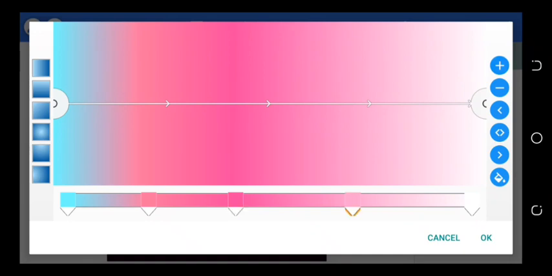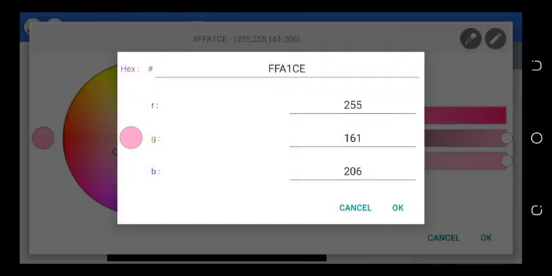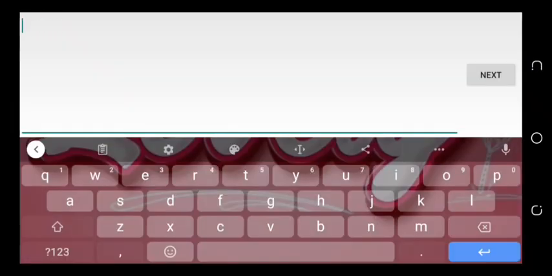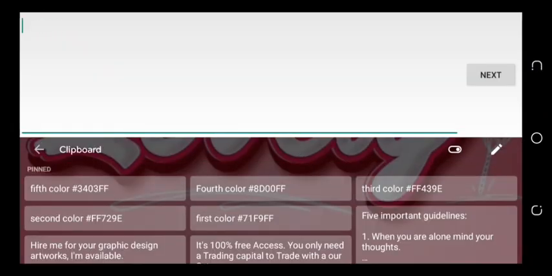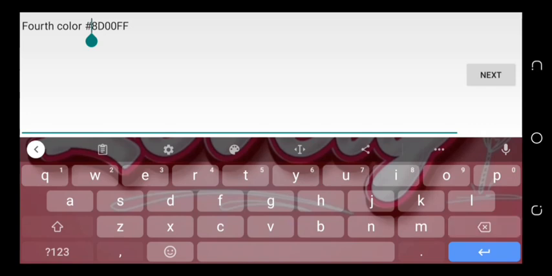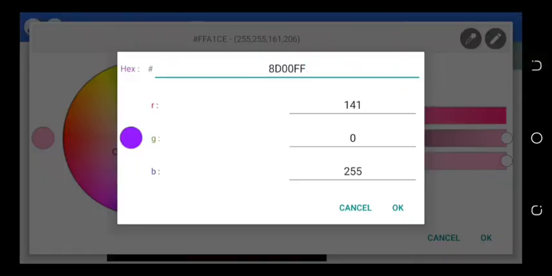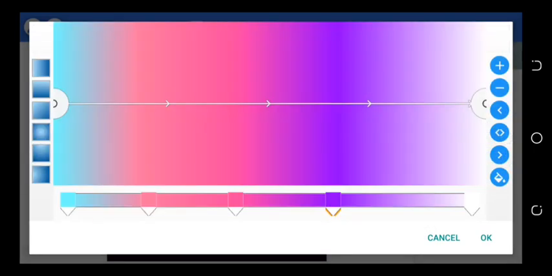We'll tap on this plus and it adds another bucket for us. So we'll go over to that and we add another color to it. We'll type in the color code. The fourth color we added here was 8D00FF. This is a mauve.